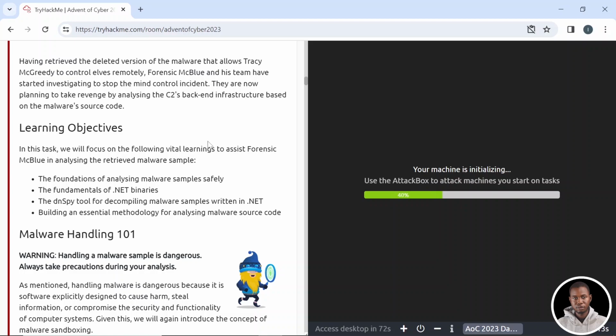One, we want to learn about the foundations of analyzing malware samples safely. Secondly, the fundamentals of a .NET binary. And thirdly, we want to be able to use the dnSpy tool for decompiling malware samples written in .NET. And lastly, building an essential methodology for analyzing malware source code.